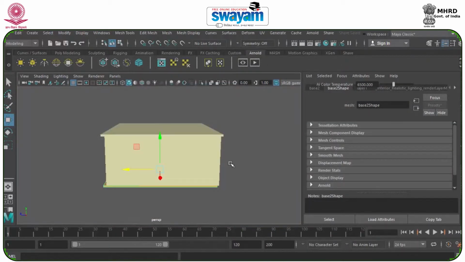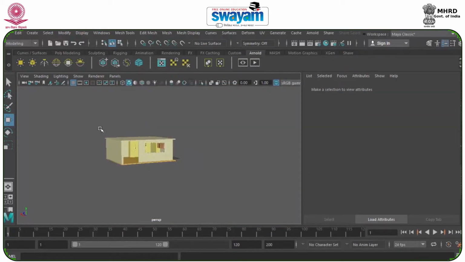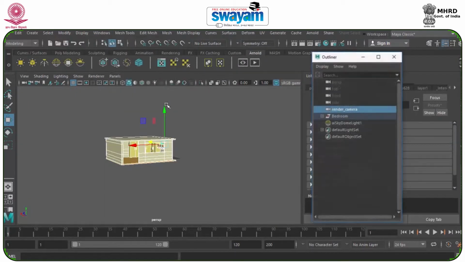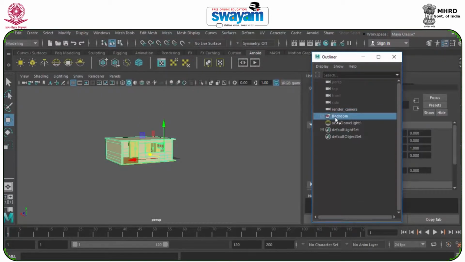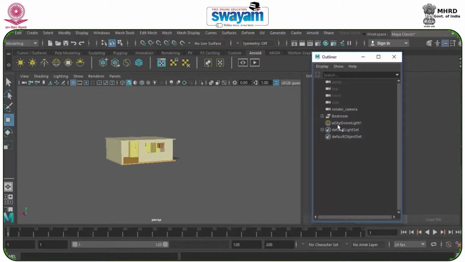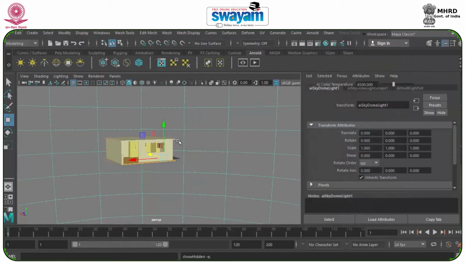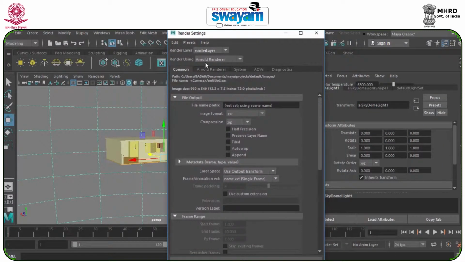So we have this scene, and right now, as you can see, we'll select all of them and just go to window and outliner. Make sure that you just put them in one layer, and we have just hidden this one, so we will select this and press Shift H to unhide it. And now what happens next, we'll go to the render settings.